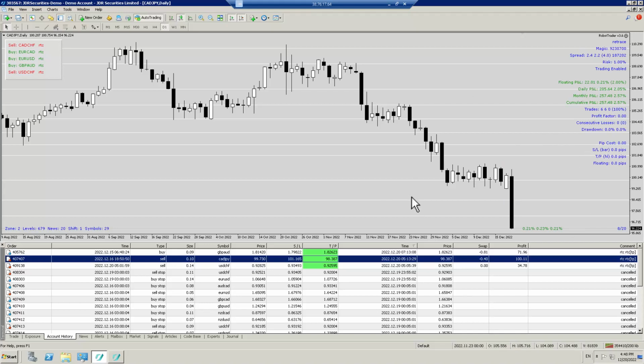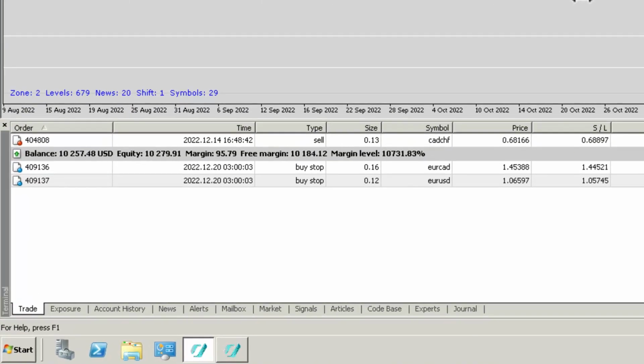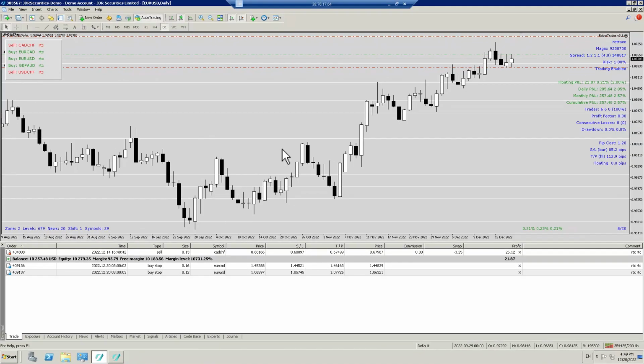arrows on the chart. And normally I leave the robot running on the euro dollar, although for multi-currency robots like this one, any currency will work. But I would hit return and then just type in euro dollar in here, and that takes me back to the euro dollar chart.